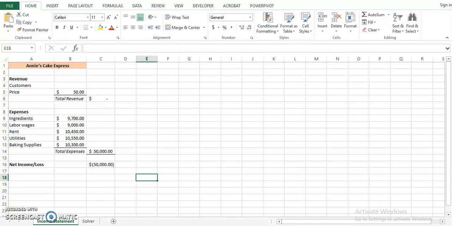So for my final project, I'm going to do an income statement analysis and will incorporate the function Solver to really help explain the objectives of my project. So here in the first worksheet labeled income statement, I created a really simple income statement for a make-believe cake delivery store called Annie's Cake Express.